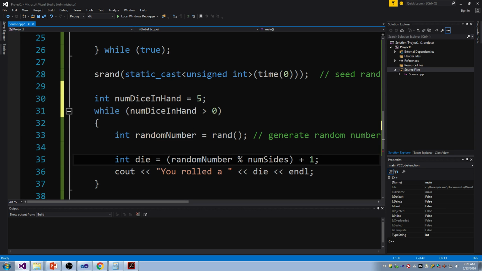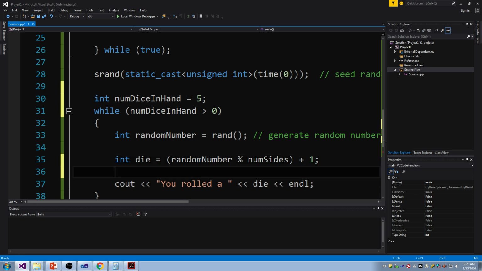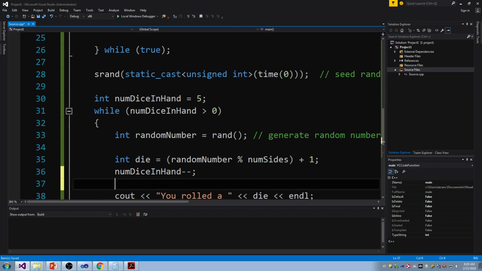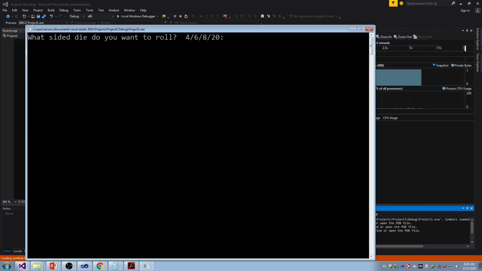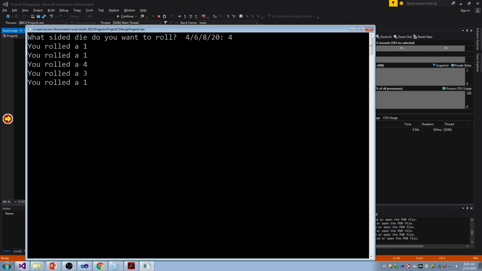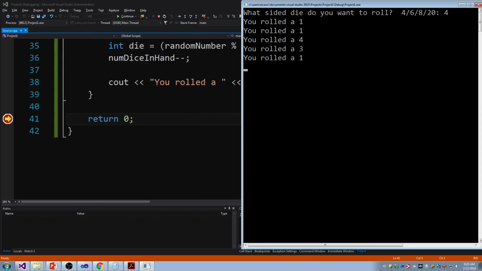How do I reduce the number of dice in my hand? Num dice in hand minus minus. So now every time I roll dice, I'm going to reduce the number of dice in my hand by 1. Now my loop will loop 5 times. You're going to see this, I'll output 5 times. So see, it stopped now. 1, 2, 3, 4, 5. 1, 1, 4, 3, 1.